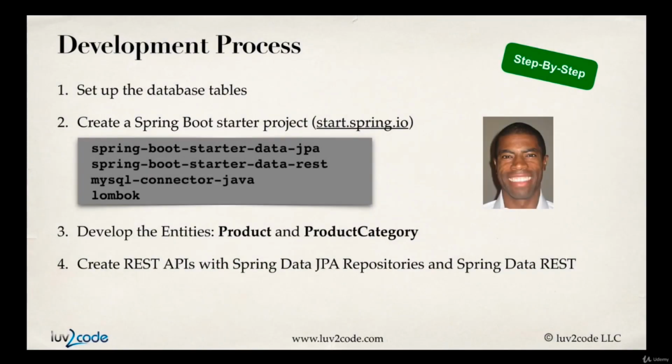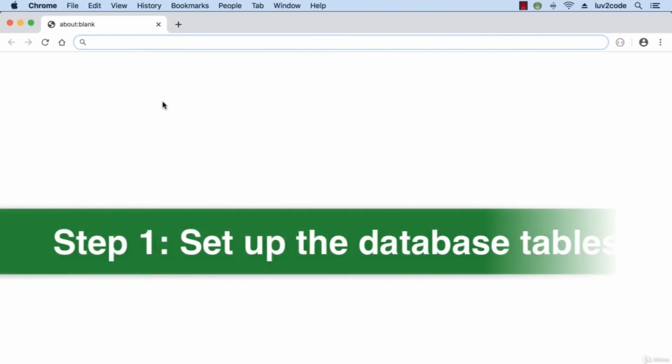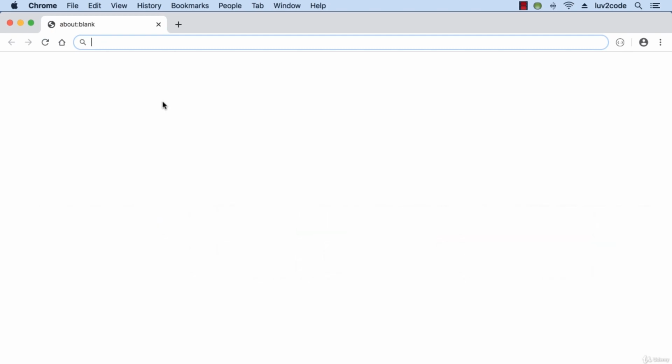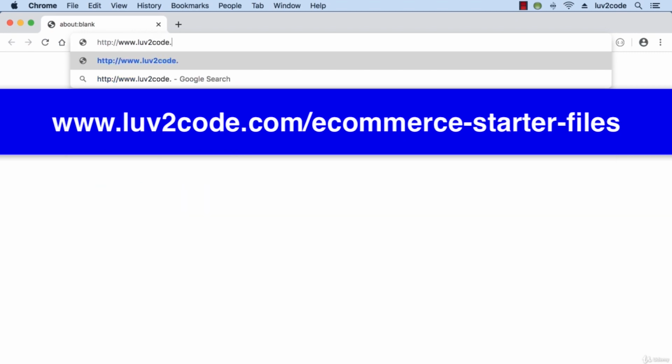Alrighty, so let's go ahead and get started with our development process. So we'll focus on step one of setting up our database tables. Alrighty, so let's go ahead and open up a web browser. And we're going to download some starter files for us. So go to the website on the screen to download the e-commerce starter files.